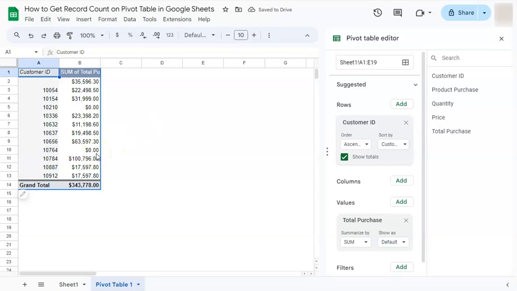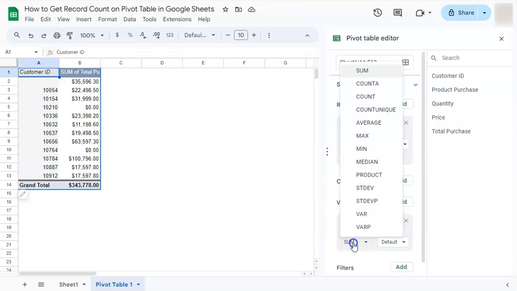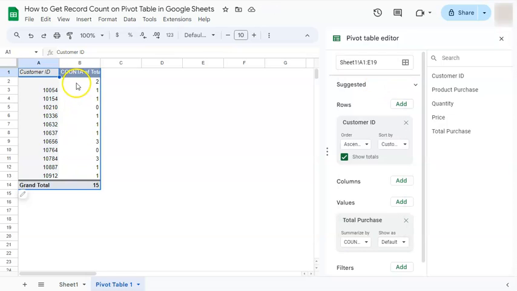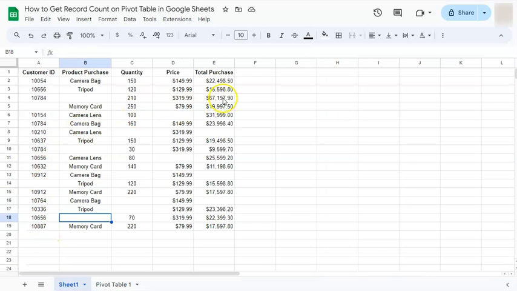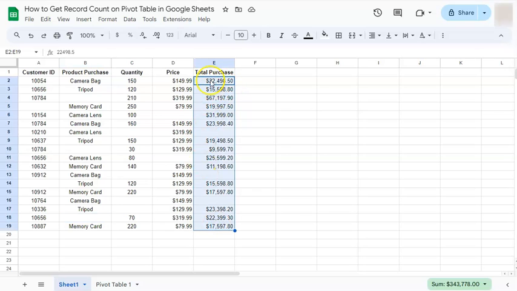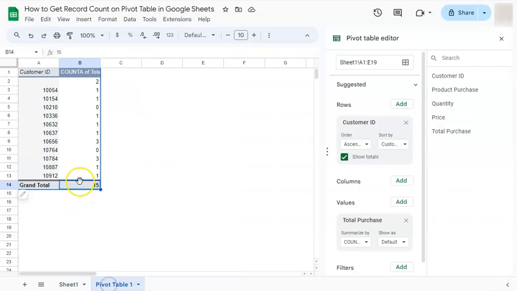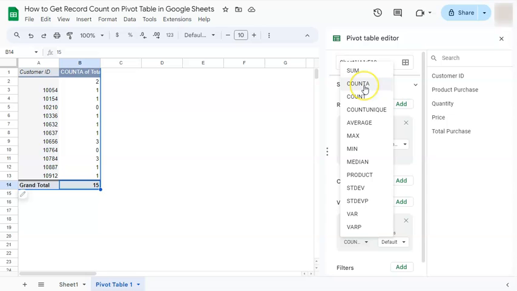Now, to get the record count or the total number of rows for your total purchase, what you can do is to change the sum to counta. Now, right now it's giving you a grand total of 15 rows or 15 total purchases. But if you go back to your data set, you will see here that there are 18 rows right here, not including our header, but our pivot table is only counting 15 because counta function doesn't include empty cells.